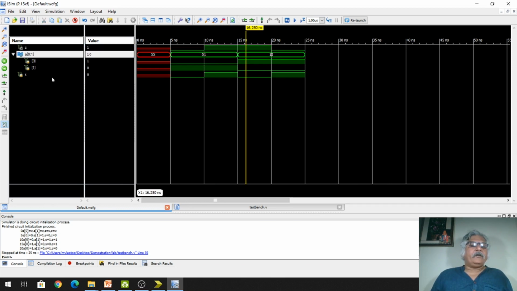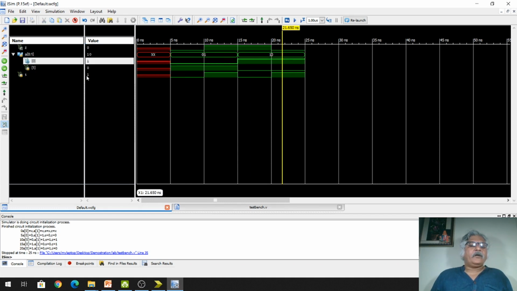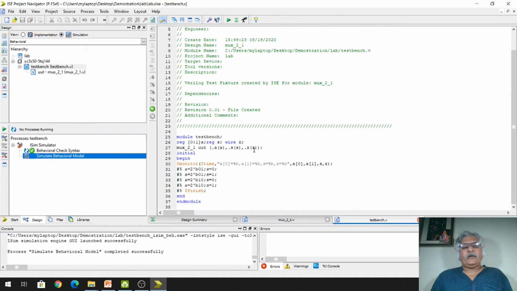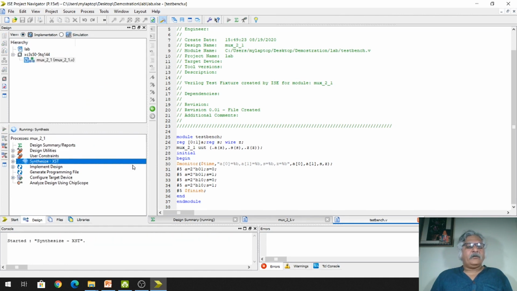Now at this point let us see S is 0. S is 0 means A0. A0 is 1. So now output is 1. We'll see some other condition. Now here S is 1. So A0 is 0. See here A0 is 0. So output is 0. So in this way it is working fine, and it is working as per this 2:1 multiplexer. Now I will synthesize this and I will show you the technology schematic and RTL schematic.